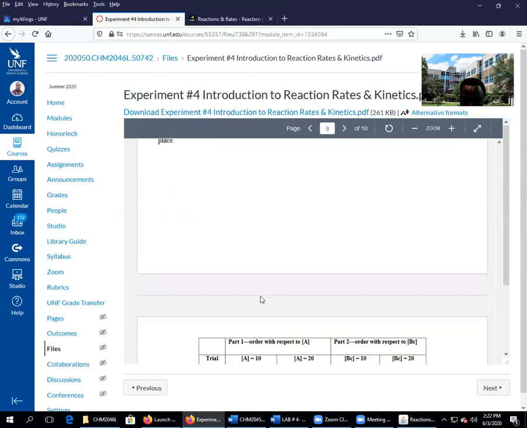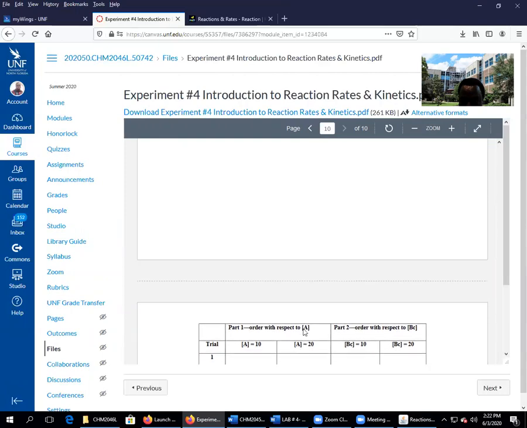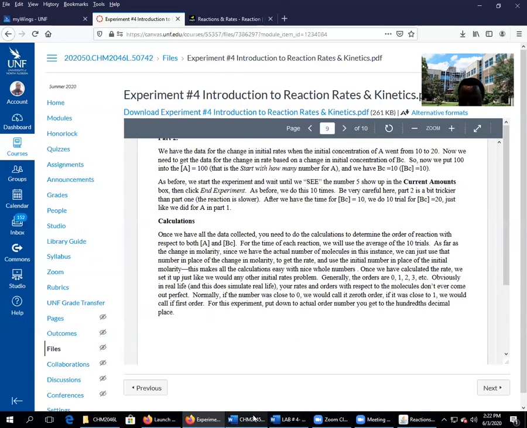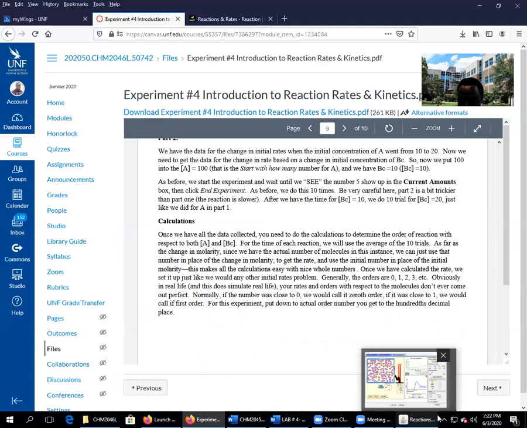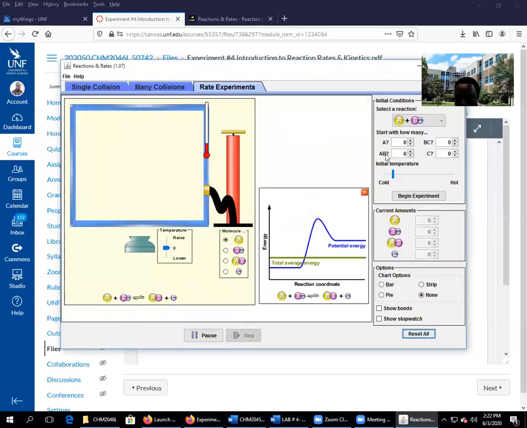What does this mean? For this column right here, you will increase the concentration this time round. So I'm just going to increase the concentration here to 20. Let me reset all. And then I put here 20 and put here 100. Bring back my stopwatch right there. I have changed the concentration of A to 20. This remains at 100.